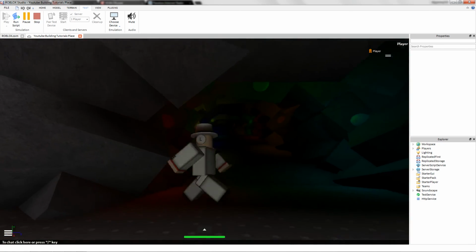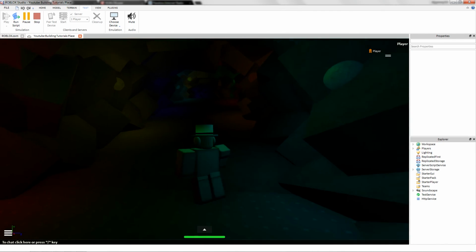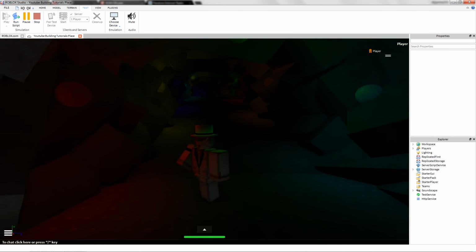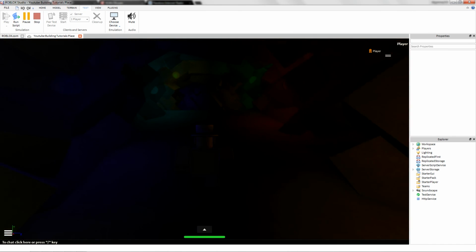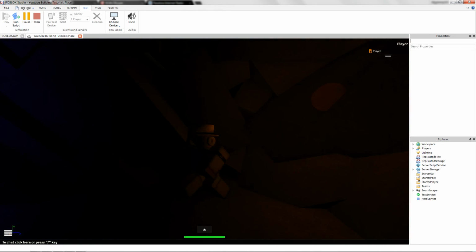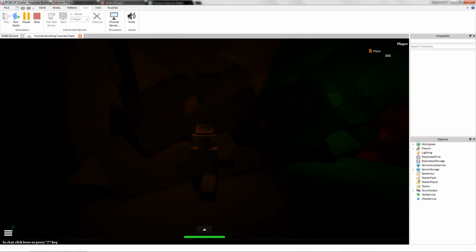So let's go ahead and go in third person. As you can see, the dynamic lights affect your player. And they kind of mix with your player. So if I walk over here, all the lights are mixing into me. And this is just pretty sweet. I really like using dynamic lights, especially in dark environments or clubs and stuff.